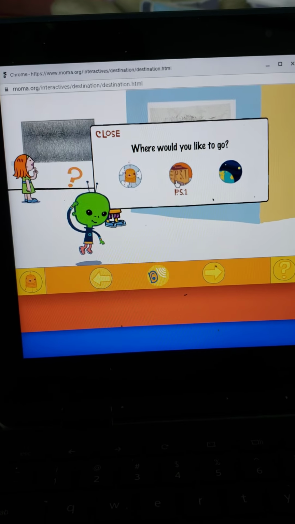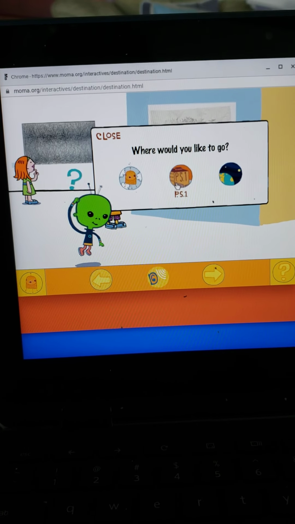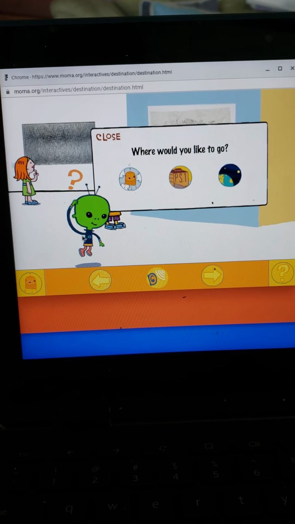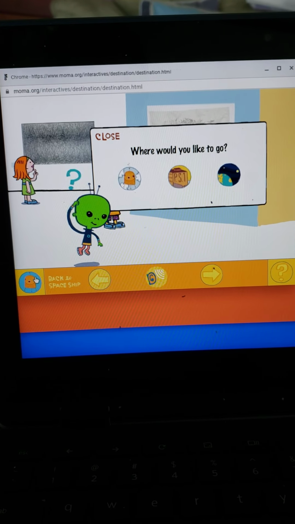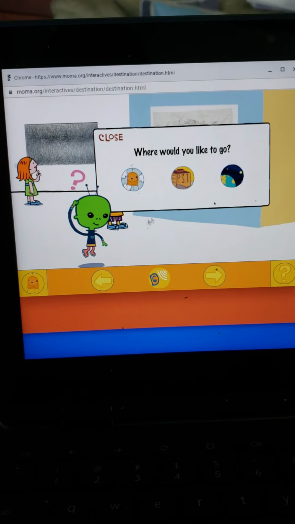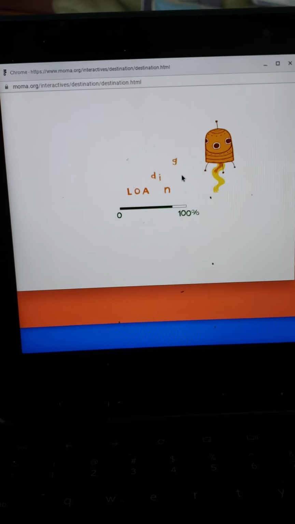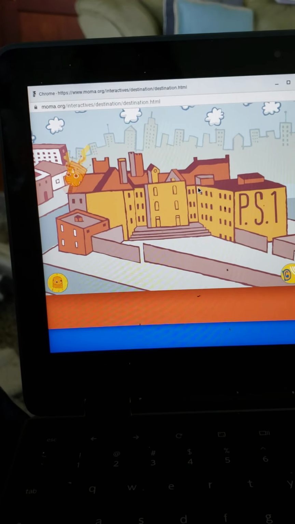It's installation pieces, which is basically big, huge rooms that are entire pieces of artwork. And so I clicked on the space guy up here on the second floor, and then it says PS1 in the middle, and that's where I want to go. And so it will take me to PS1.